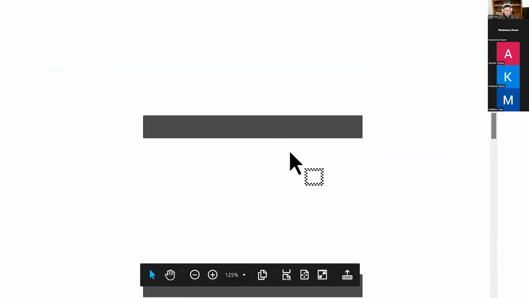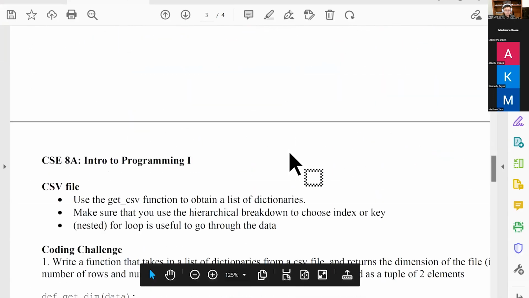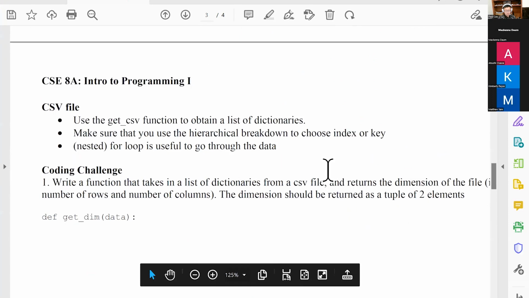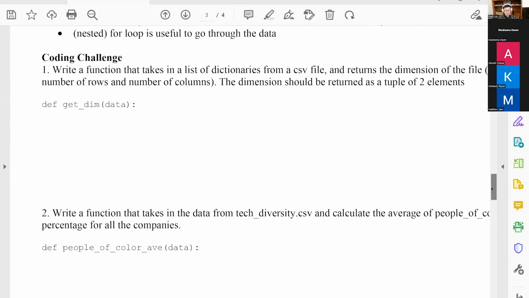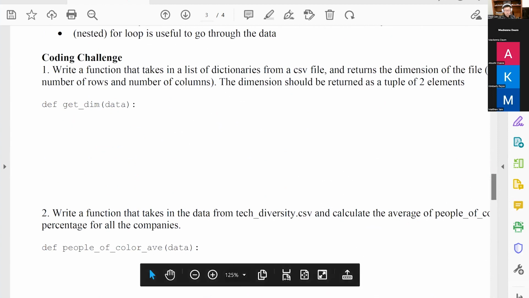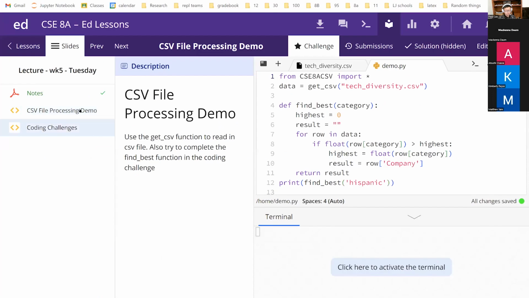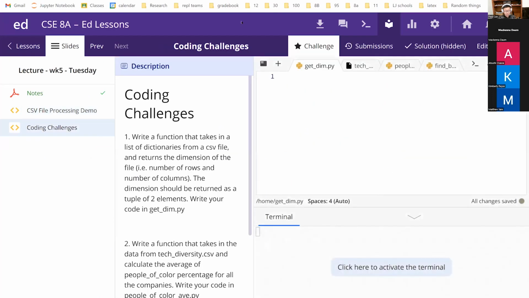Okay. Now, we have three more exercises. They are all in this coding challenge for this second one. There are three of them. You can work on each of them. Okay, and here's the link.